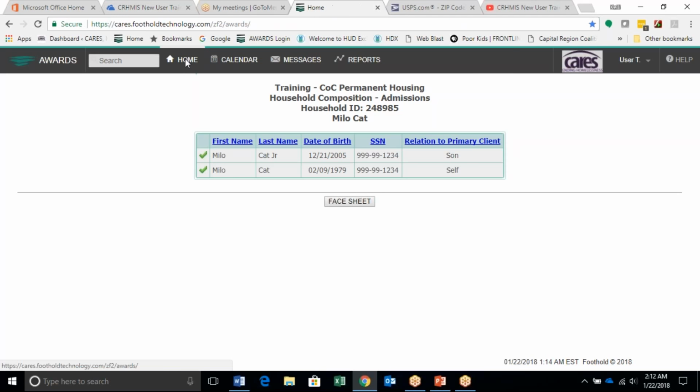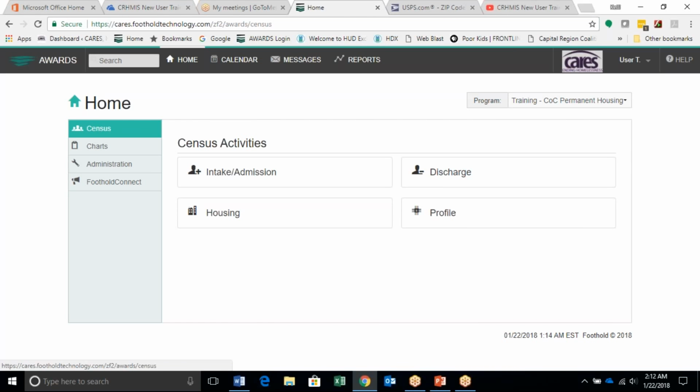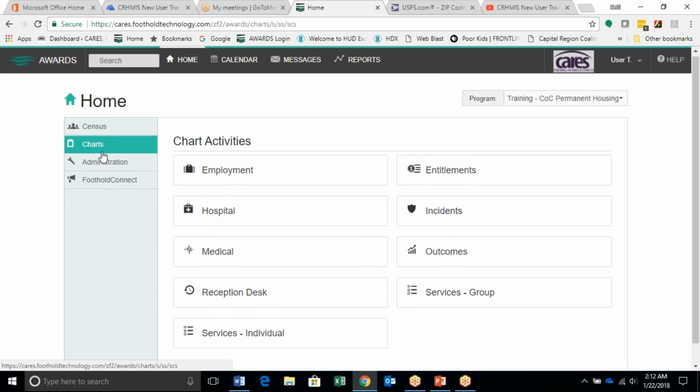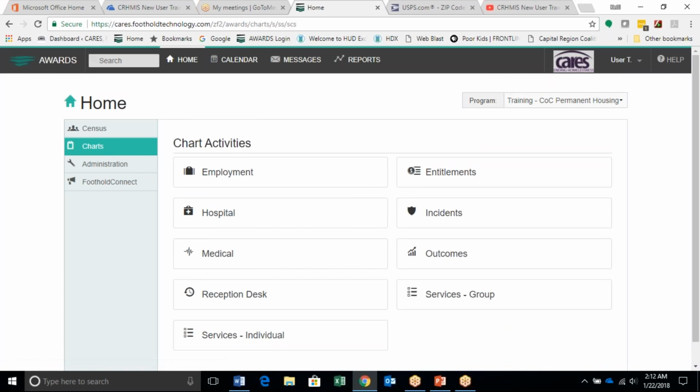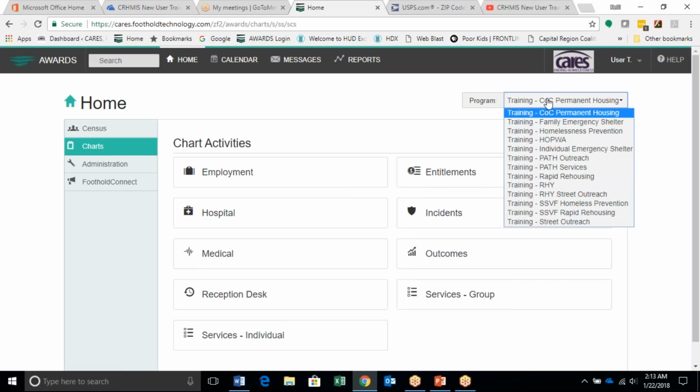What we're going to do now, I'm going to jump back to the home page, and we're going to go into the charts section, and we are going to record. I want to show you how you can record services. So the first thing you want to do is select the program of the client that you want to record this information for.